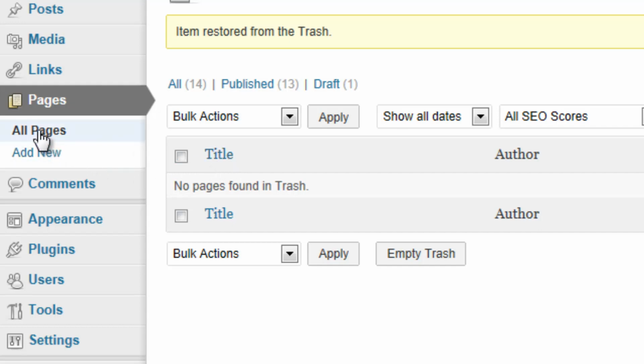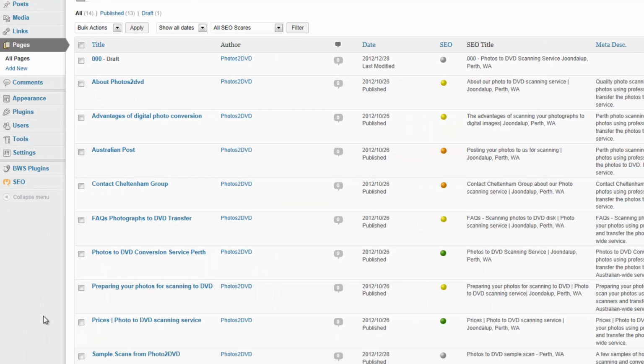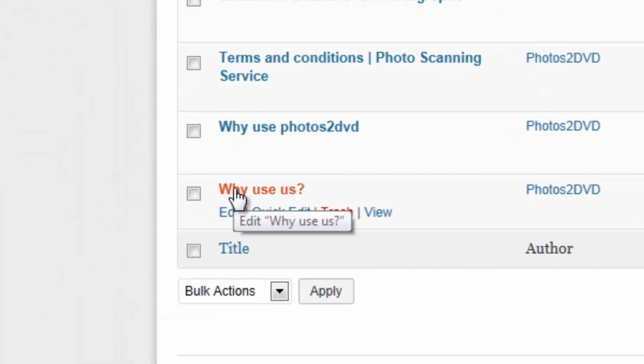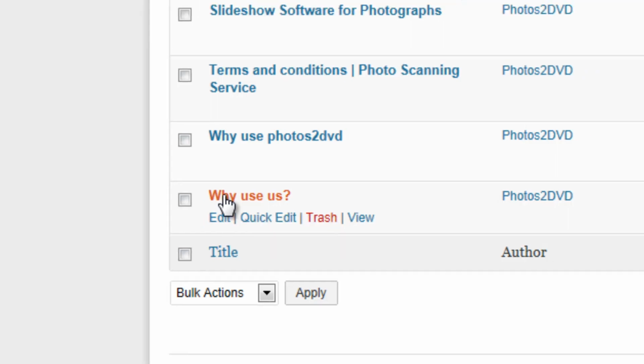So if we now go and look at all pages, you'll find it's come back again. So as I say, it does mean that if you accidentally delete a page or a post, you can bring them back, which is reassuring in some ways.